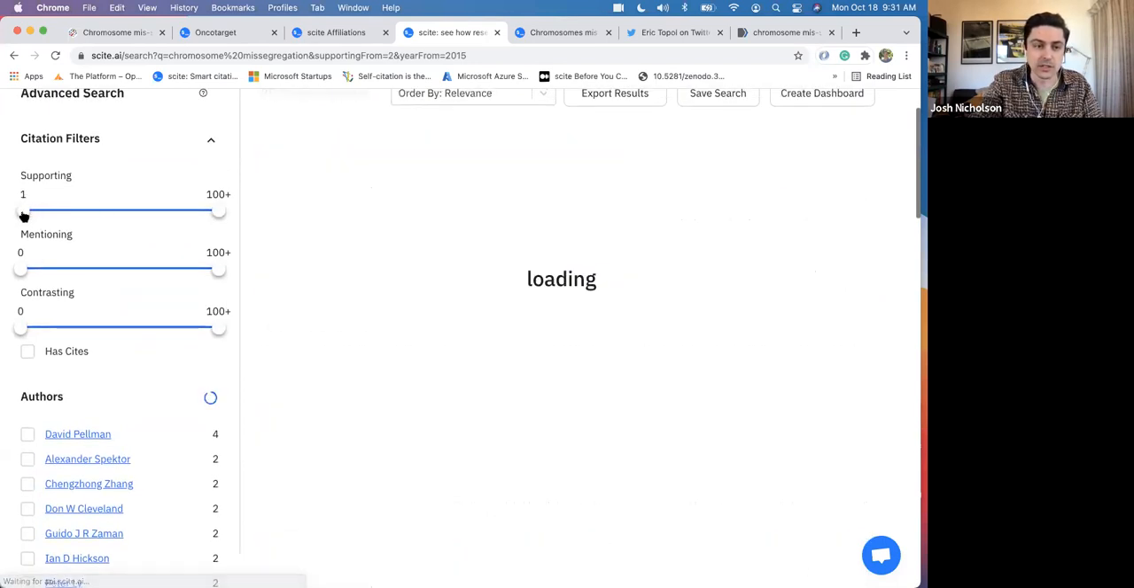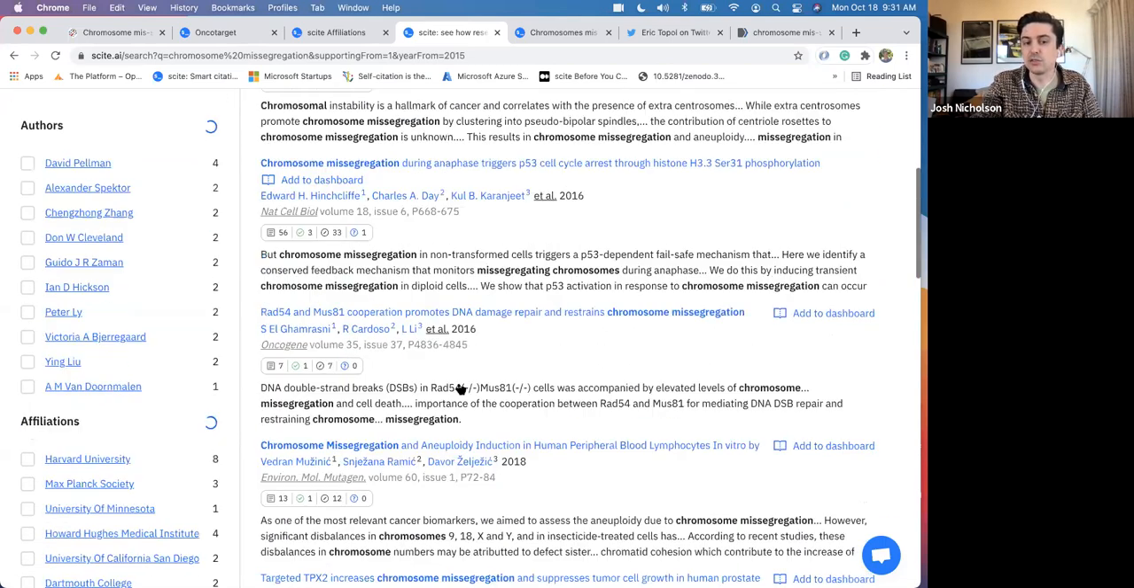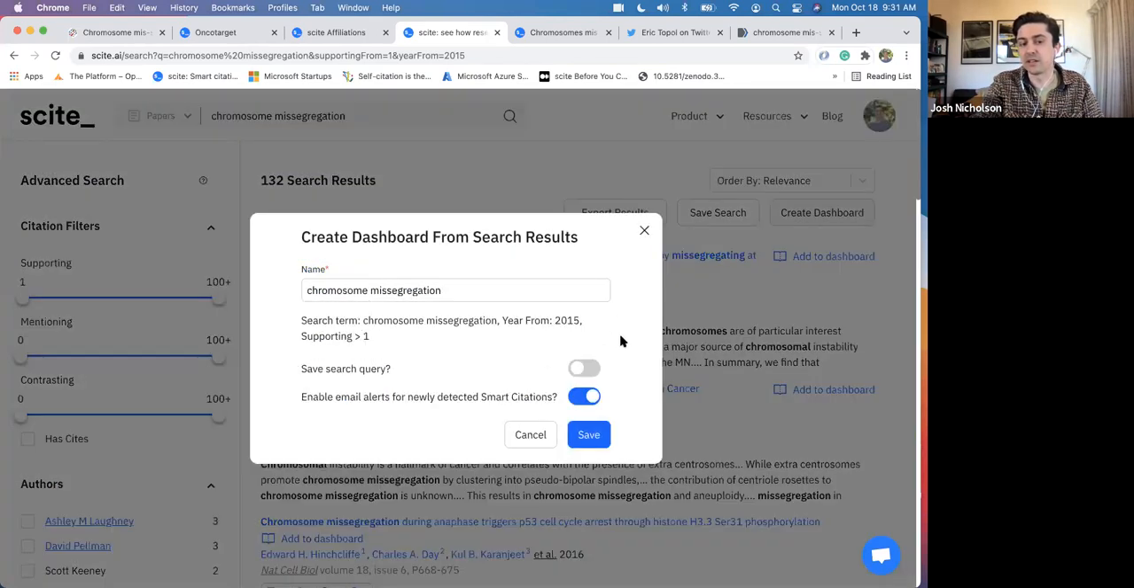And I'm going to go ahead and just limit this down to 1. And what you can do from this is not just say, okay, here are different papers that I need to read and understand, but you can create a custom dashboard based on that. And so here is a custom dashboard that's looking at chromosome missegregation. It's based on the filters that we set, so publications from 2015 onwards, where there's at least 1 supporting citation statement. And so you can save this, and you can turn on email alerts for when there are new citations to this, which I'm going to turn off.